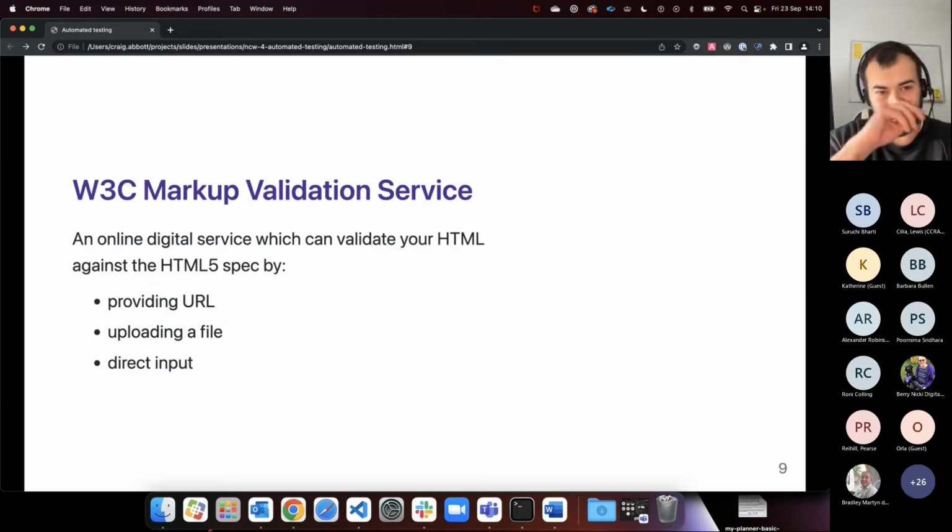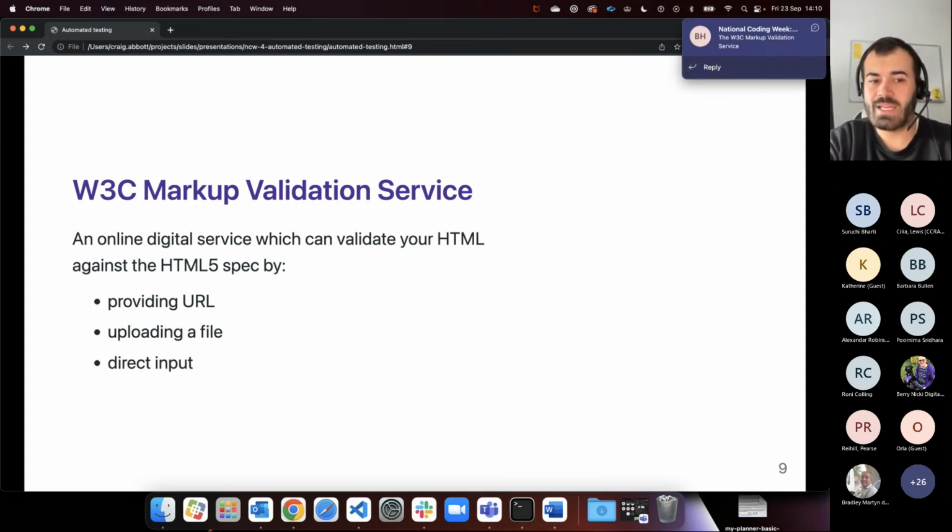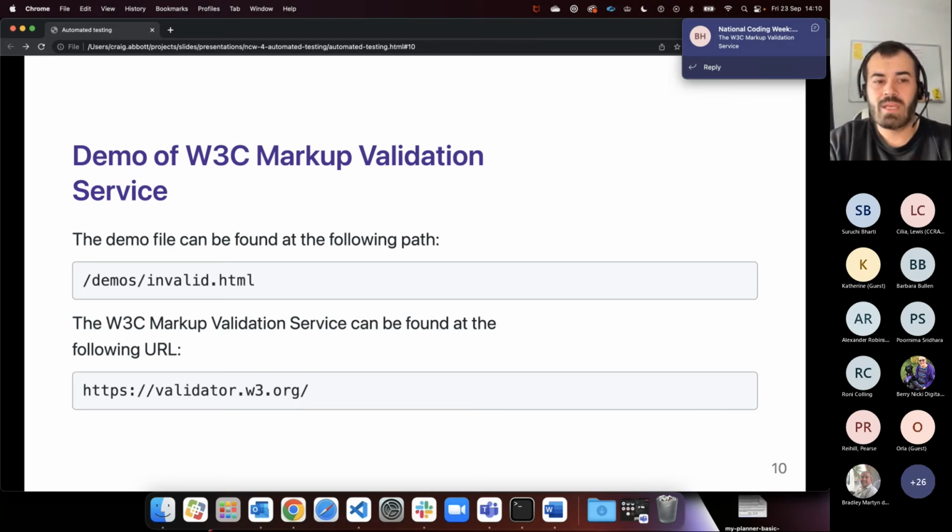The first thing you can use, which is quite user-friendly, is the W3C markup validation service. This is just an online digital service which can validate your HTML against the HTML5 spec. You can provide a URL, you can upload a file, or you can just key your HTML in directly.